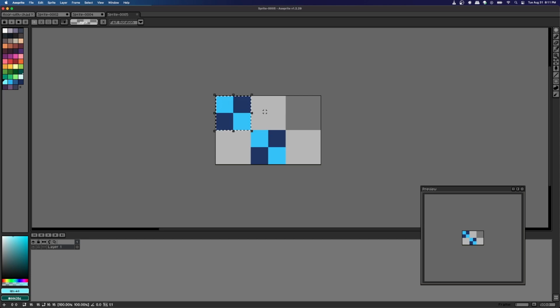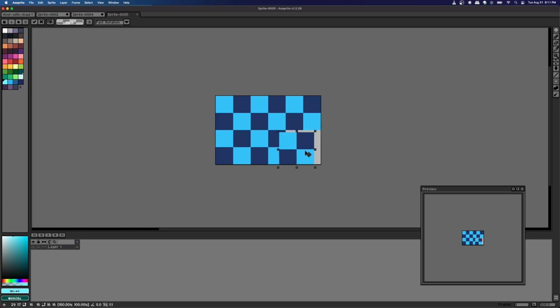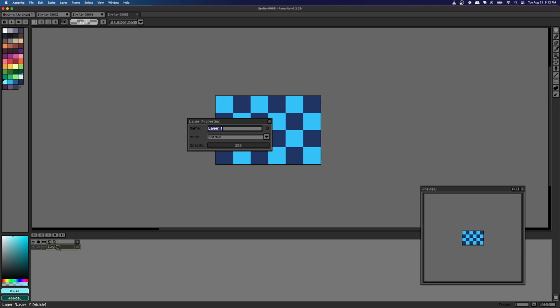So Command V, and we'll have one up there. Command V again, move it over here, and just keep doing this until you fill in all of the corners. So in the bottom here, I'm going to rename this layer base tile. Then I'm going to hit Shift N to create a new layer, and I'll rename this the shadow layer.